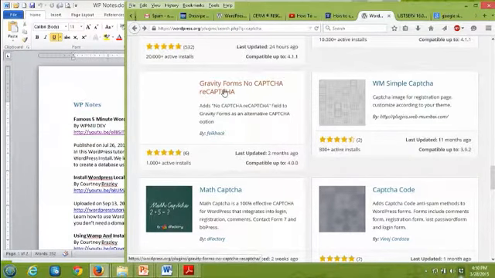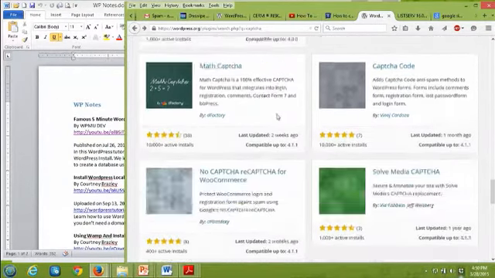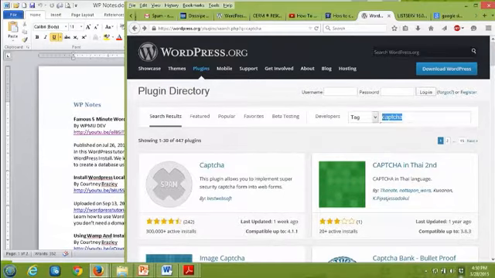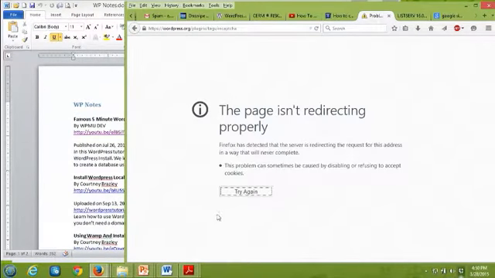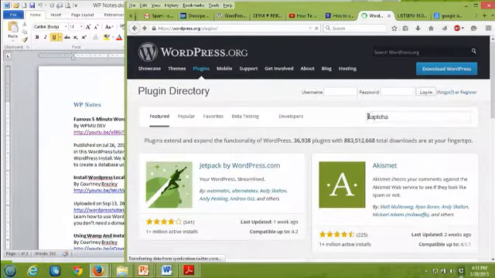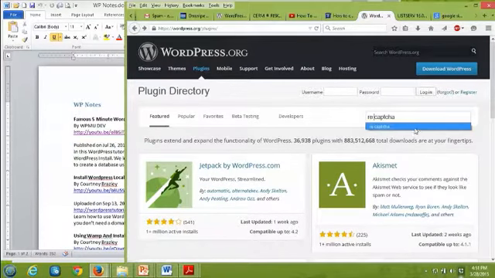So here's a CAPTCHA for Gravity Forms. Gravity Forms lets you style things. Oh, that's what I was going to show them. So there's a lot of CAPTCHA. Let's look at reCAPTCHA. One thing I was going to show them is the CSS. Oh, because I did tags. All right, let's go back. I don't want a tag, I want a keyword. Okay, reCAPTCHA. Plugin directory reCAPTCHA.